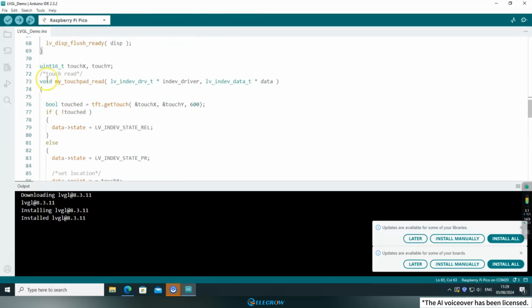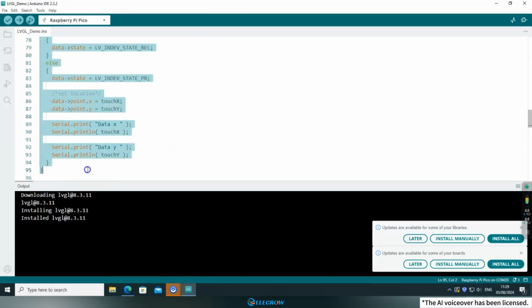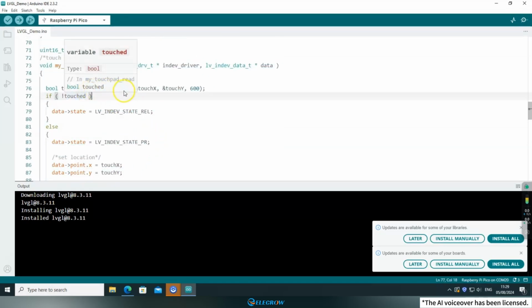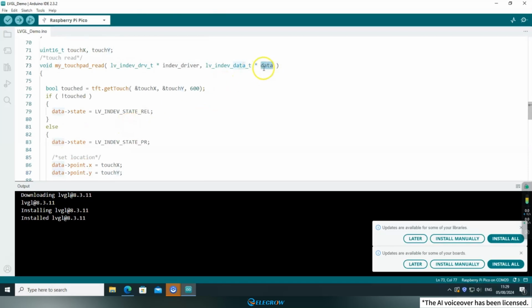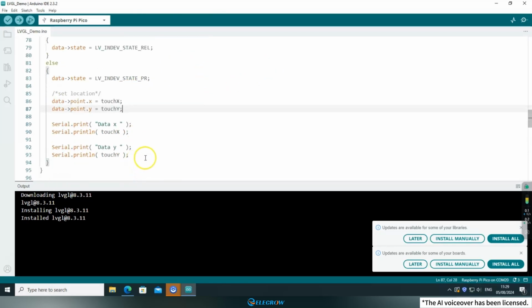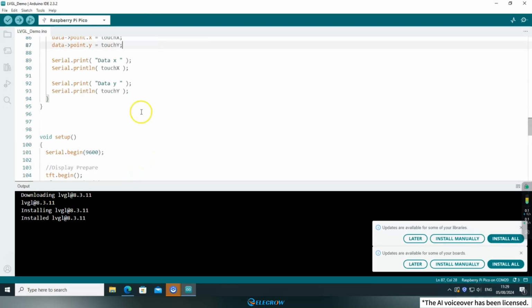Moving on, LVGL also offers a touch interface. We simply employ the getTouch function from the TFTSB library, passing the retrieved touch information to LVGL's touch interface. LVGL will take care of the rest after a touch event occurs. I've utilized the serial port to print the touch coordinates. If you don't need this functionality, you can comment it out.